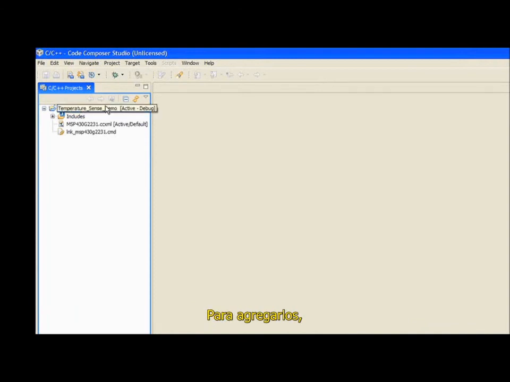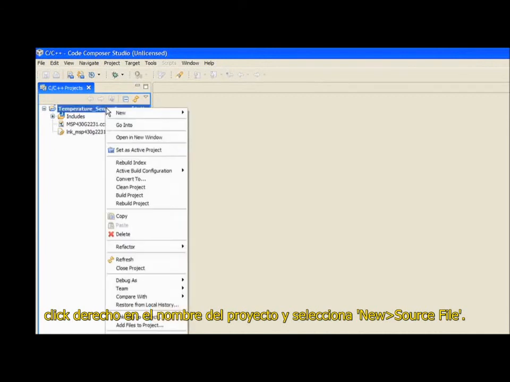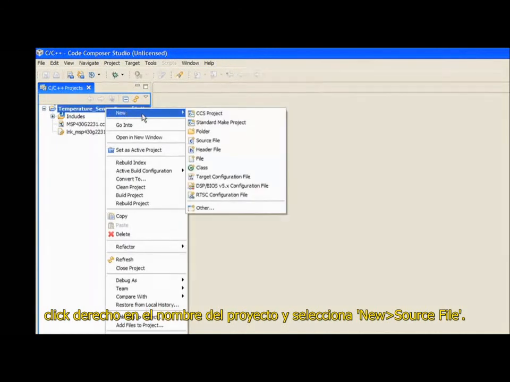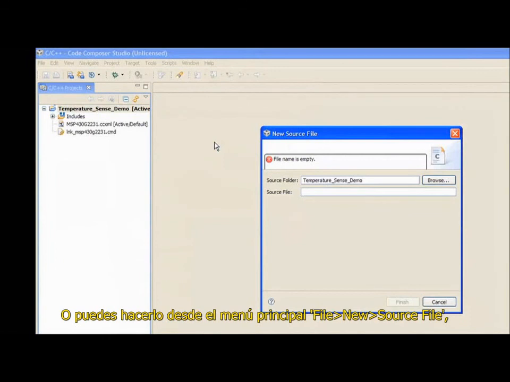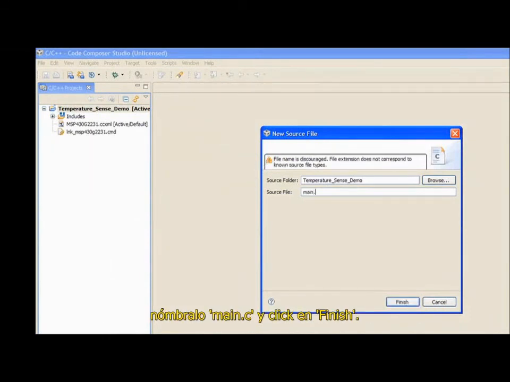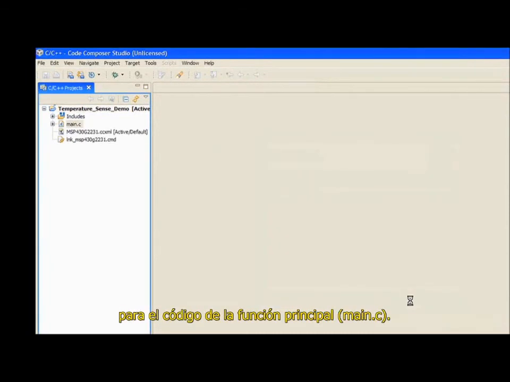To add a source file to the project, right-click on Temperature Sense Demo in the Projects window and select New Source File. Or from the top menu, you could have clicked File, New Source File. Name the source file main.c and click Finish. An empty editor window will open for the main.c code.